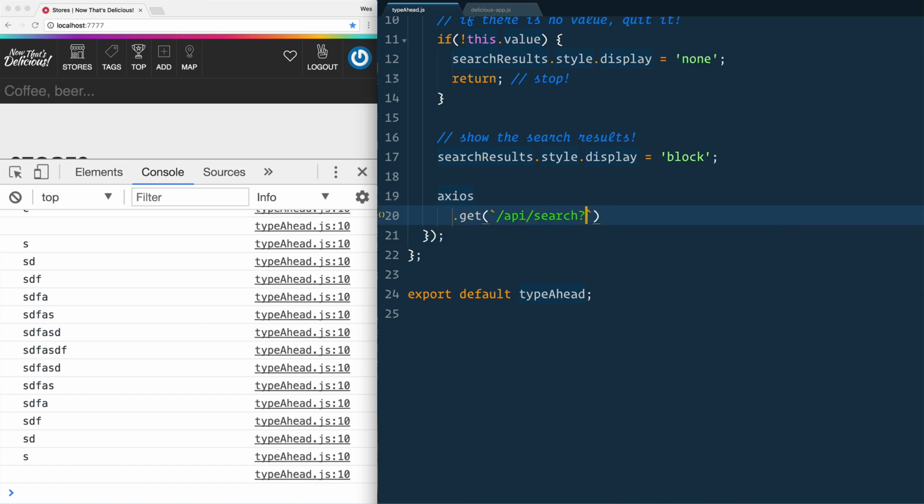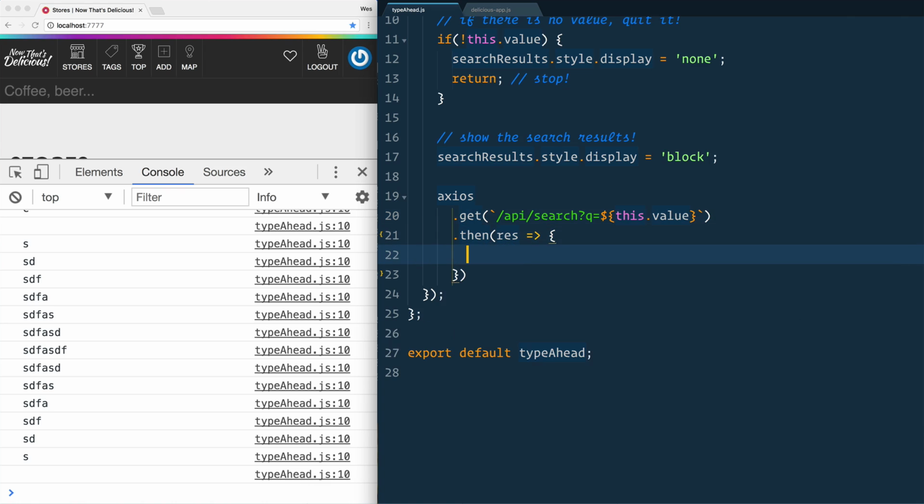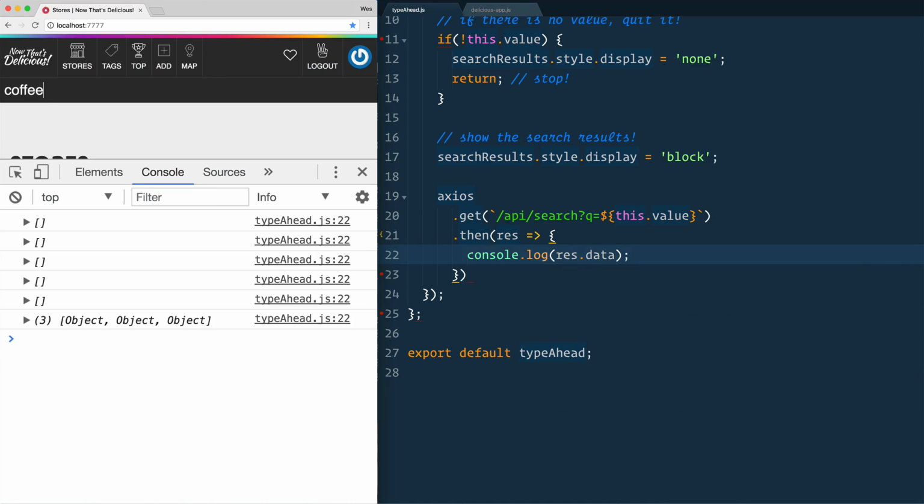/API/search. And then the query parameter is going to be set to this.value. Then we chain a .then on the end, which gives us our response. And let's just do a quick console.log of response.data. So if I type C, we get an empty array.